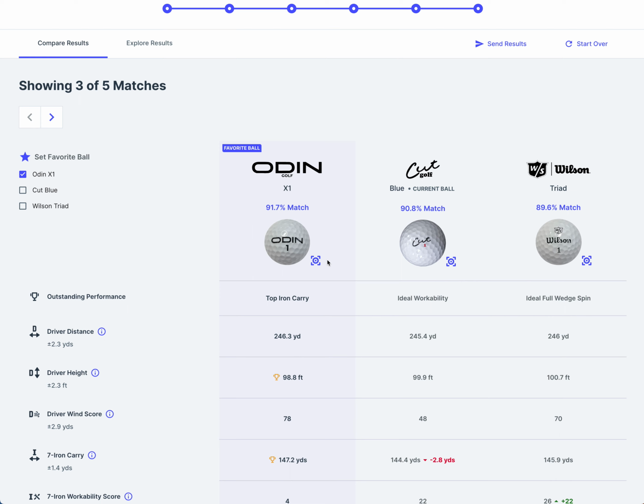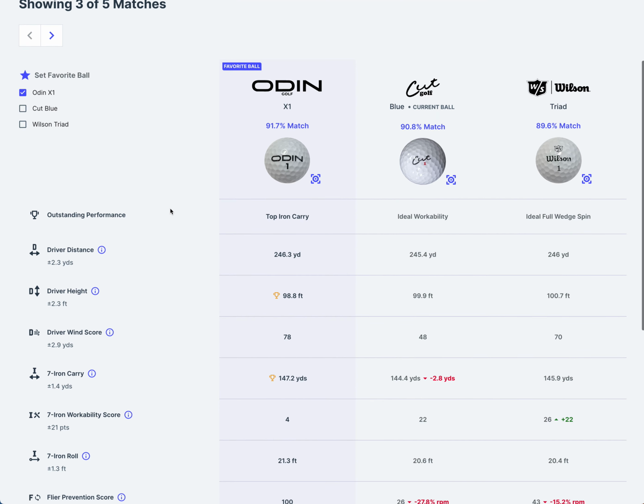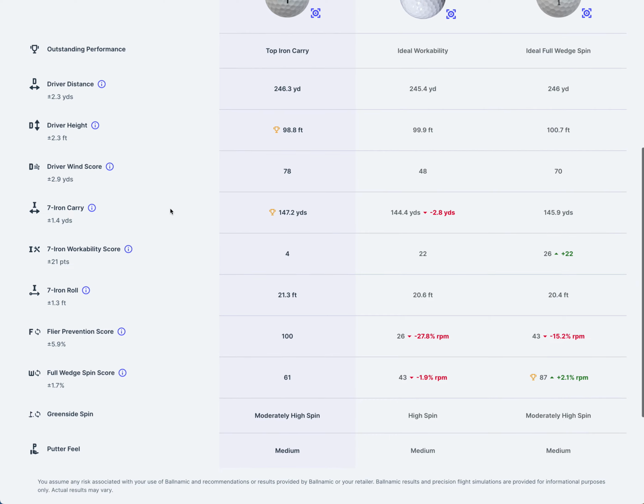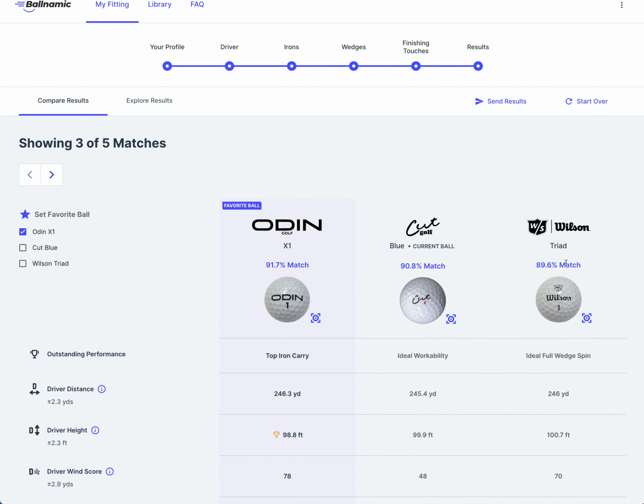Oh, I don't know if I want to go to the cheap balls anymore. What's being recommended in here? An Odin ball, which I've never heard of. Cut Blue, which I'm currently playing, has a 90.8 match. Then a Wilson Triad. Yeah, I don't. I guess I'm staying with the Cut.